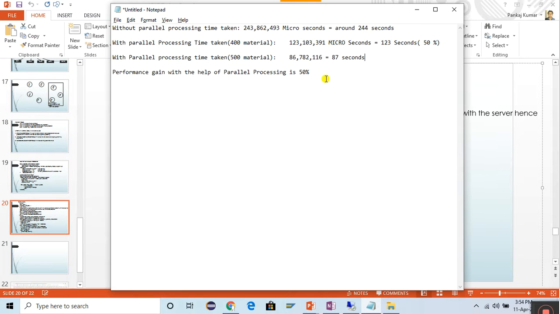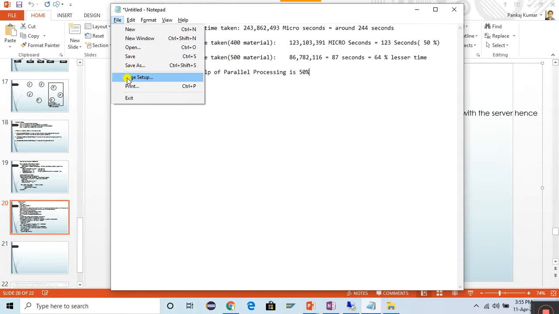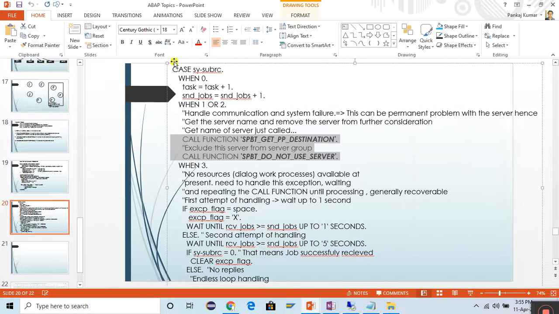So here it's taking 64% less time. Here it's taking around 50% less time. So like that, we can do. Fine then.